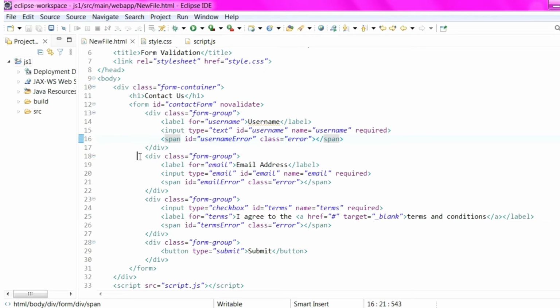Now let's look at this part of the code. This section is quite similar to the username section we discussed earlier. Just like the username input, we have a form group which organizes our form elements neatly. Here we have a label for the email input that says email address. And this part specifies that the input must be a valid email format. The required attribute ensures that the user must fill out this field before submitting the form.